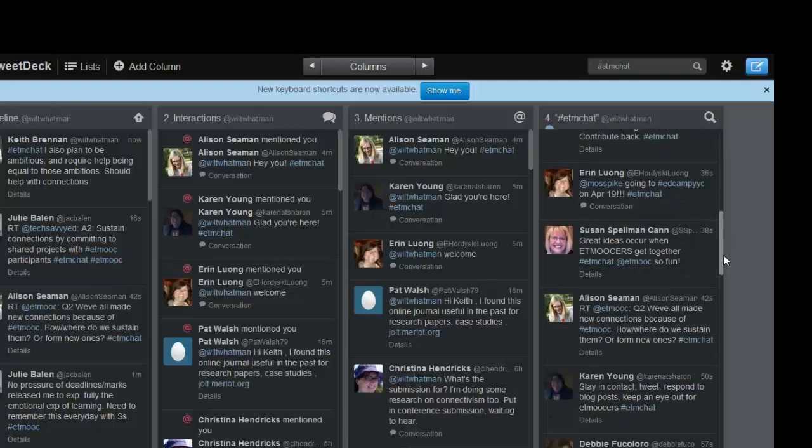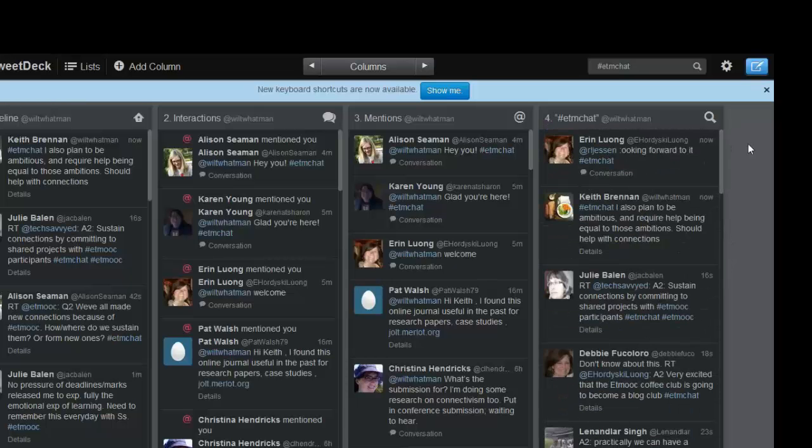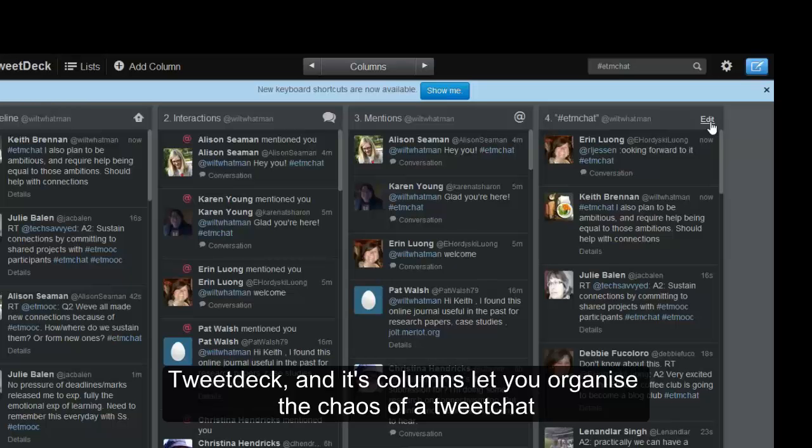And in tweet chats, as you can see here, there's a lot happening. There are tweets coming in every couple of seconds. Sometimes there's 10 tweets coming in simultaneously, and you really do need something like TweetDeck and a separate column set up to do it. But if you have that, it makes the whole thing much easier to follow.